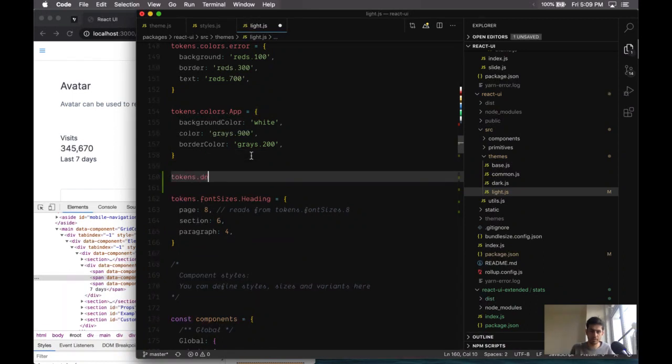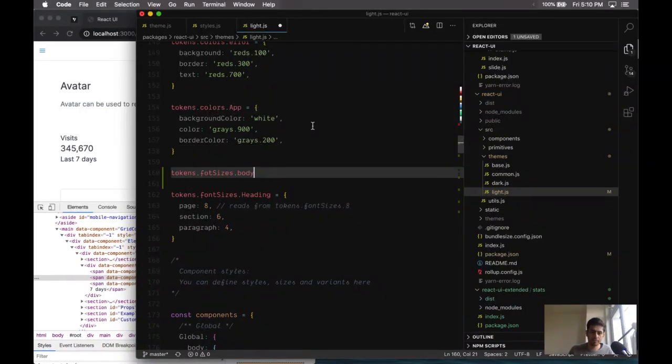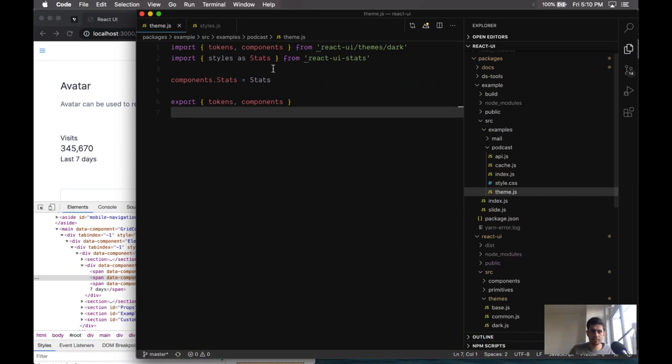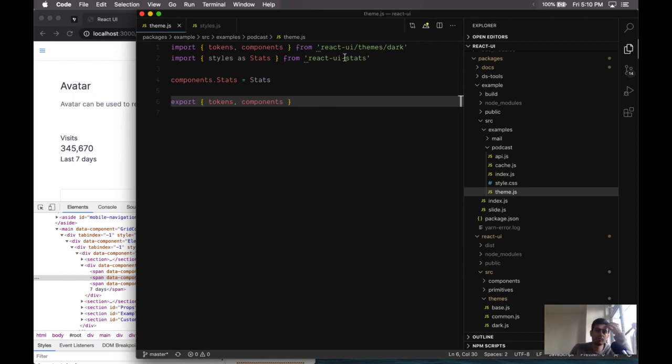So if I say font sizes, body is 3, right? This is kind of what it is. And then every component ends up using this size, which is fine as long as your theme also does something similar. Because if it doesn't, then this would just not be styled and you'll have to do it yourself. Interesting. So that's one way.